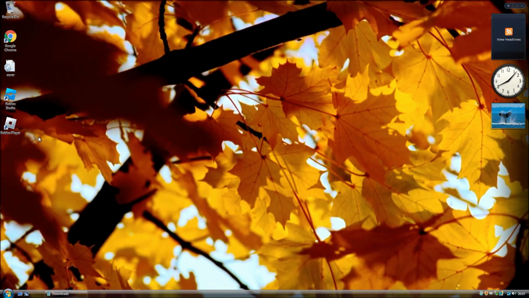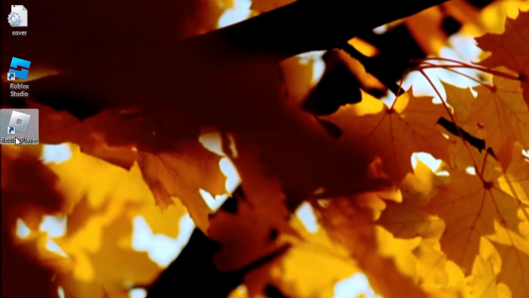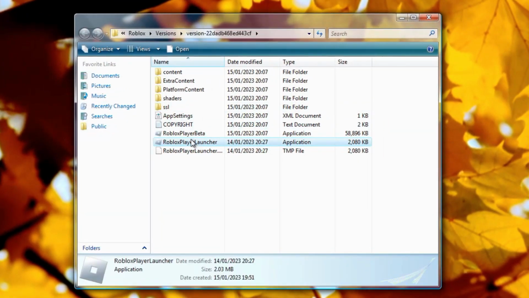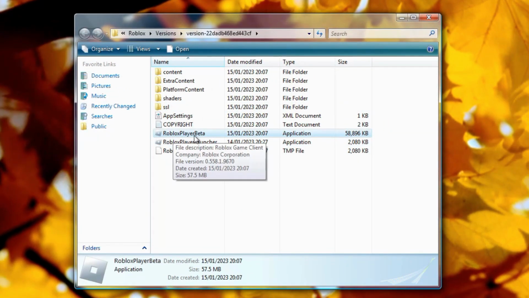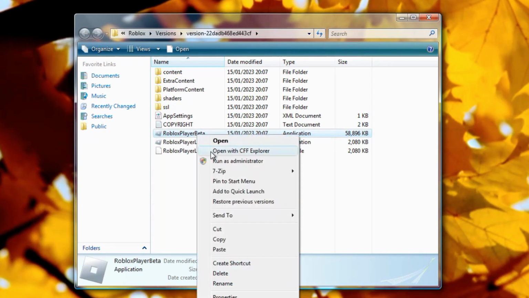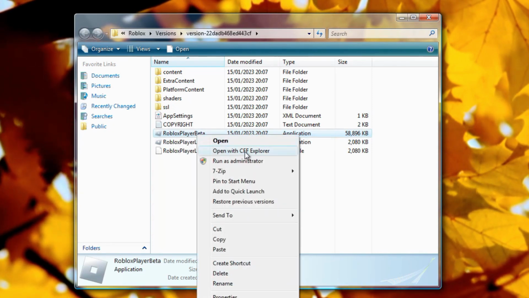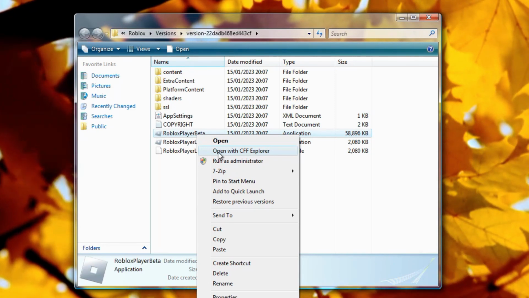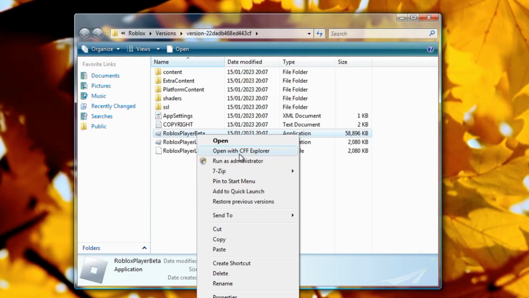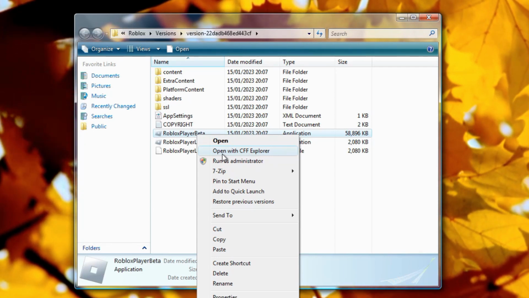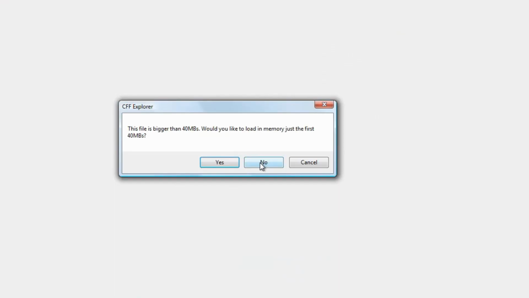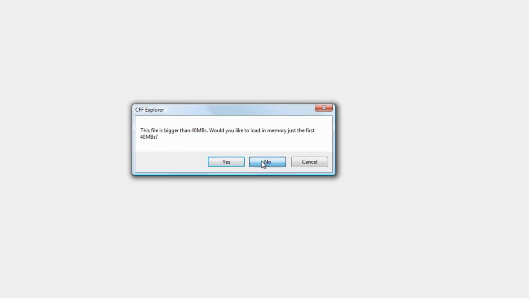So now what you're going to want to do is right click on the Roblox player shortcut, and then hit open file location, and find the Roblox player beta.exe file, right click on that, and open with CFF Explorer. I will link all the software you need for this in the description of the video. So if you don't have the software installed, you can install it right now. Once you have that installed, just click open with CFF Explorer. And if it gives you this, which it will, just click no.